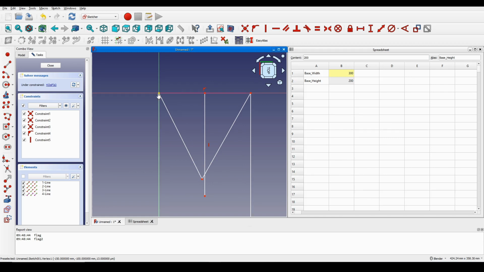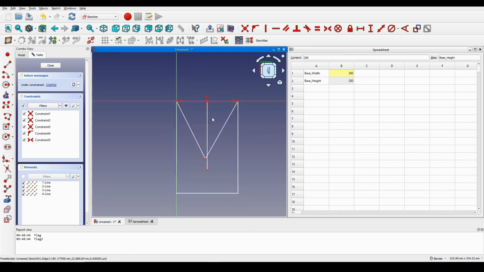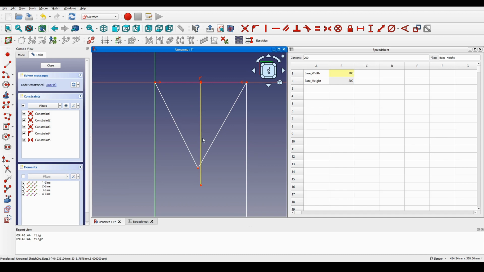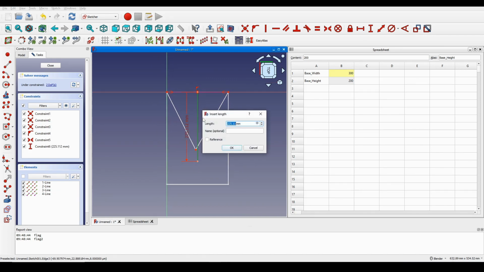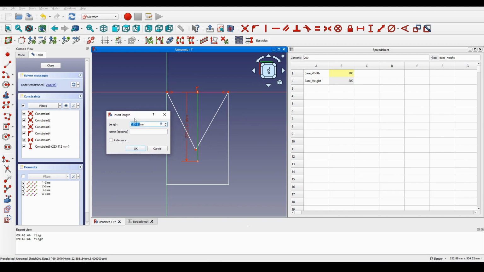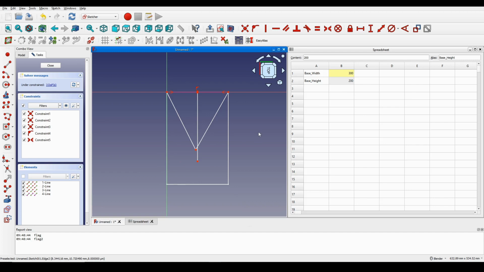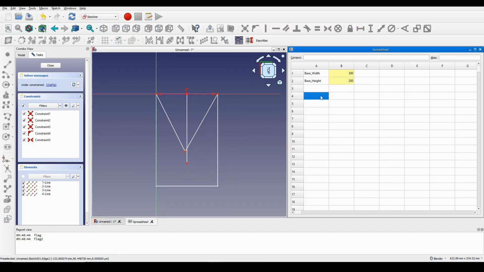So I select this point, and select this line. I hit S, okay, to add the symmetry constraint. Then I select this line. I hit I to set the length of this, and I also change the value in here. Sorry, I close this one because I don't have the value of this one in the spreadsheet, so I cancel that. So I go in here.